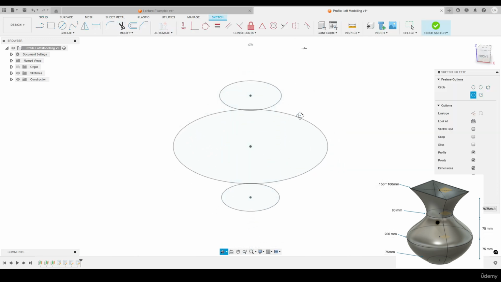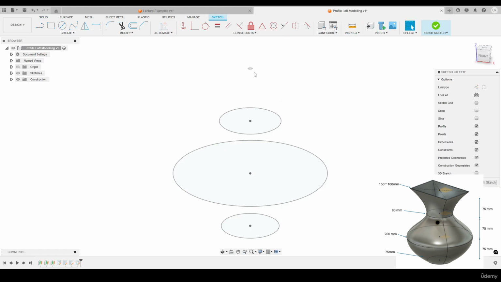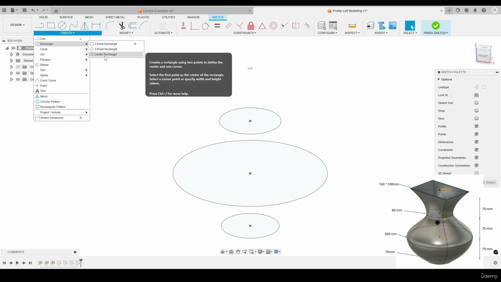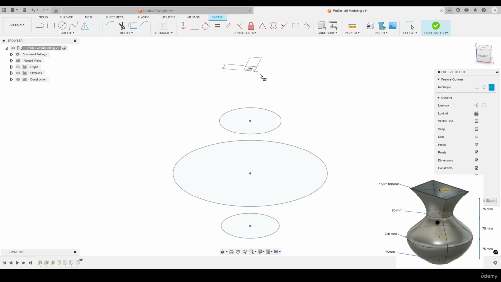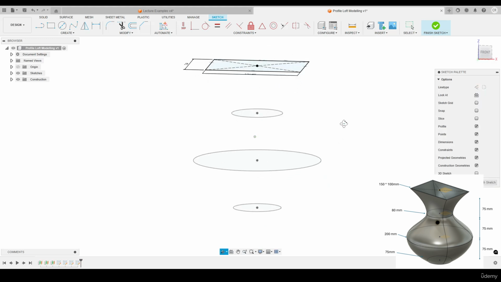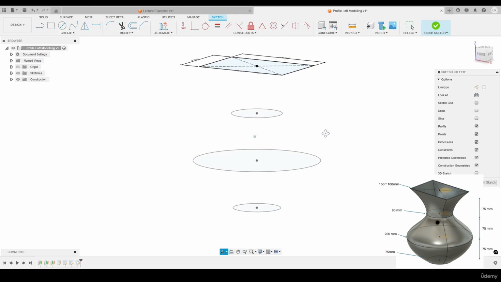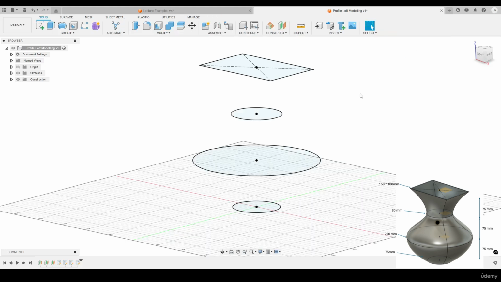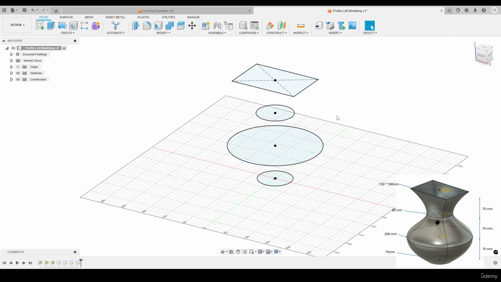C on the keyboard. We'll do a sketch on the top plane as well. Instead of a circle for this one, I'm going to come up to create, go into rectangle, and do a center rectangle. I'm going to start that from this origin point here. In terms of the width, let's go for 150, press tab on the keyboard, and let's do a height of 100, press enter. Then we have our 4 different sketches there, and you can see how this will build the volume and the body of this vase. Let's finish that sketch then. Okay, everything there is looking good.